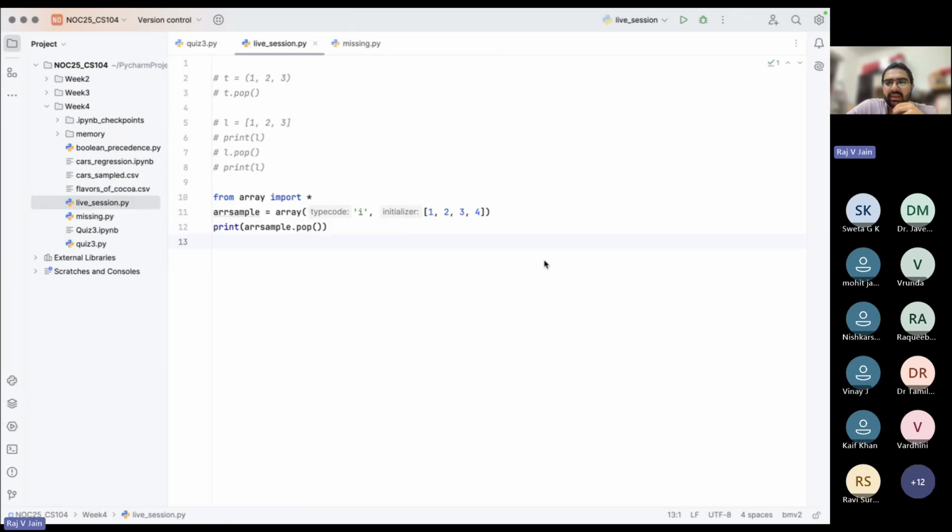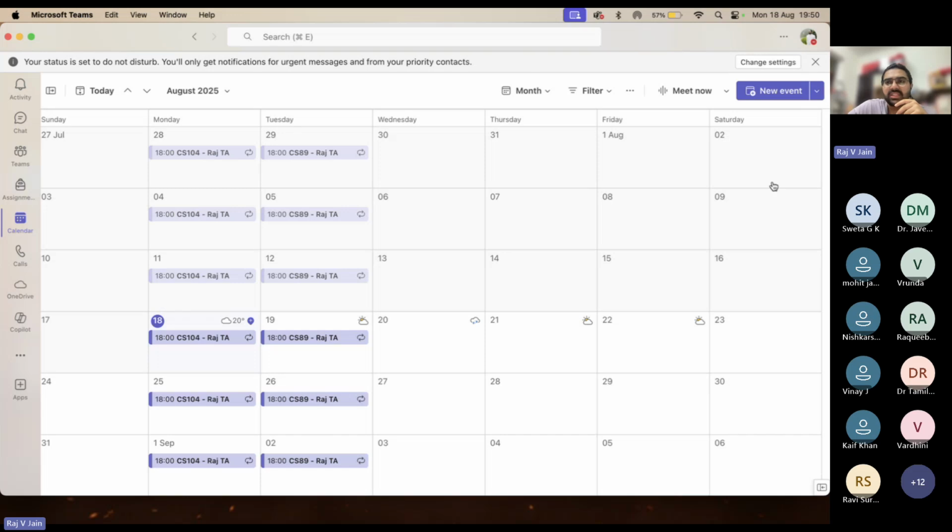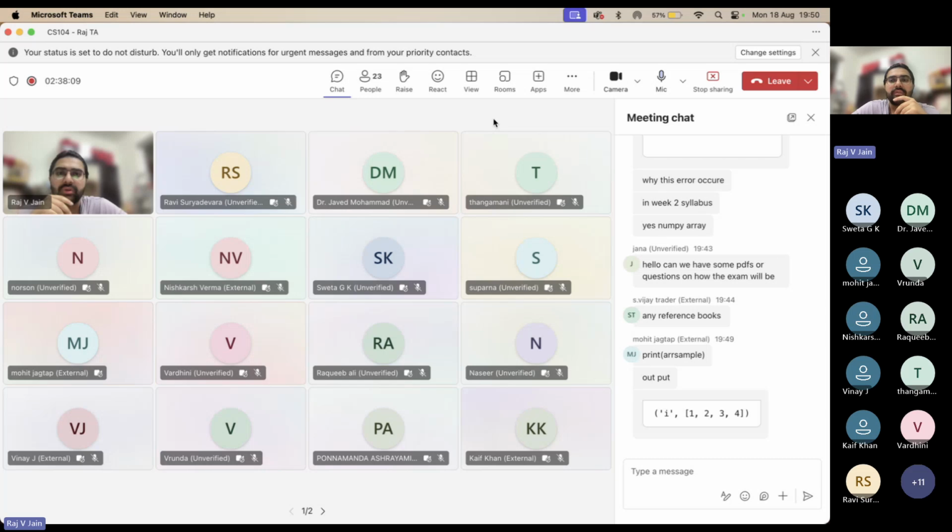Right. So you will have to share the whole file, because otherwise it's not possible to check, because there could be some operation that you're doing in between that's happening by mistake or whatever, which is causing the ARR sample to become a tuple, right? Okay.